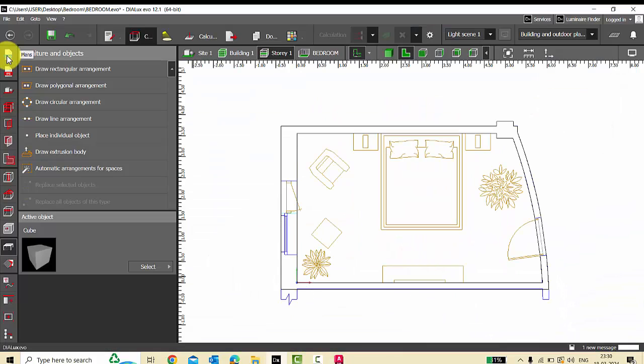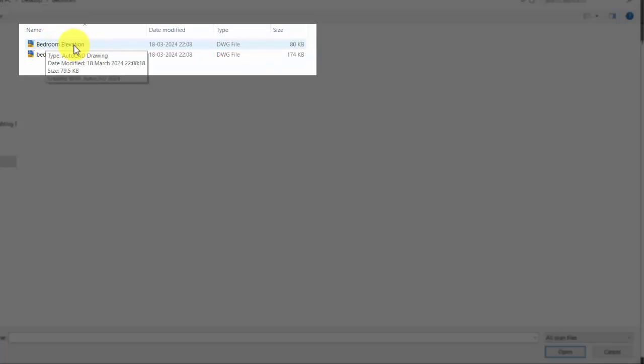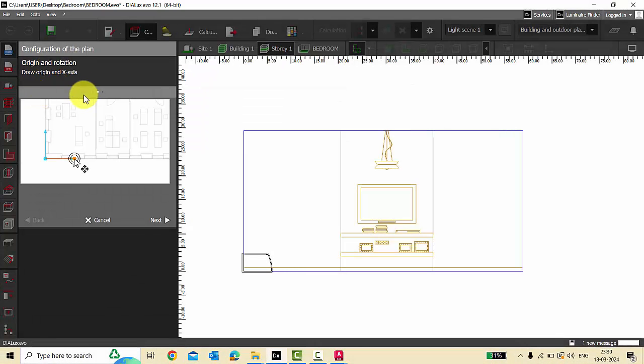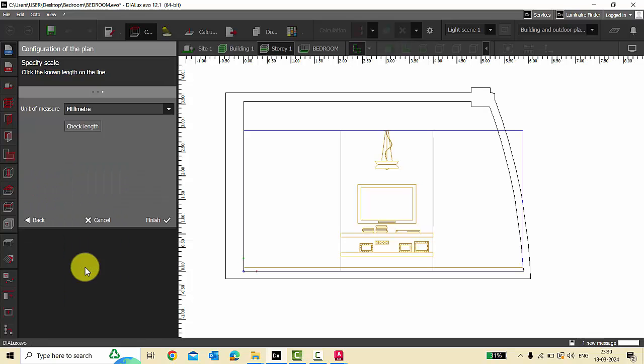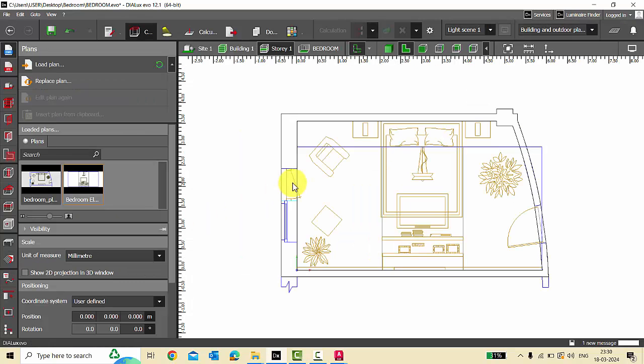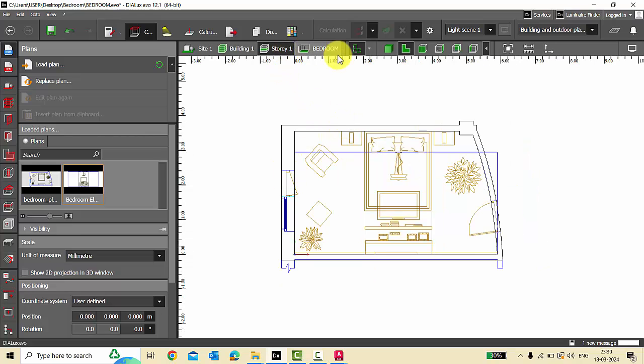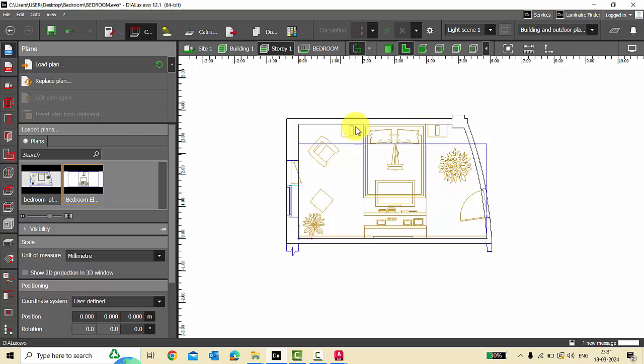So we'll go to DWG. I have my elevation drawing here, bedroom elevation. Open, origin and rotation. Next, units, the file is in millimeters. Finish. Now your elevation drawing is imported in the plan view. See, in the plan view.